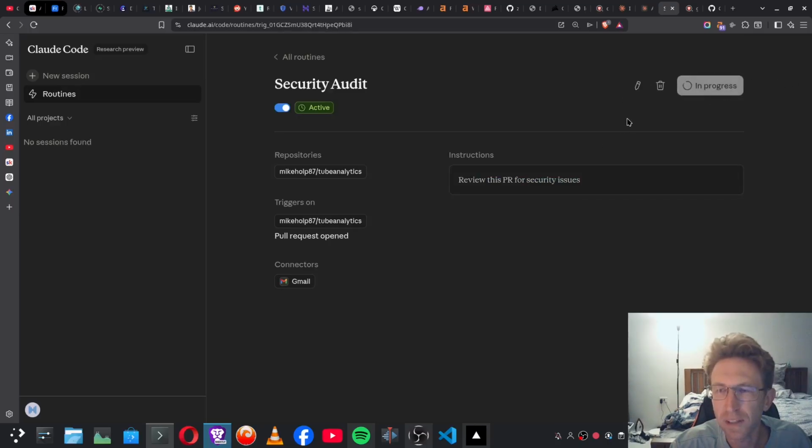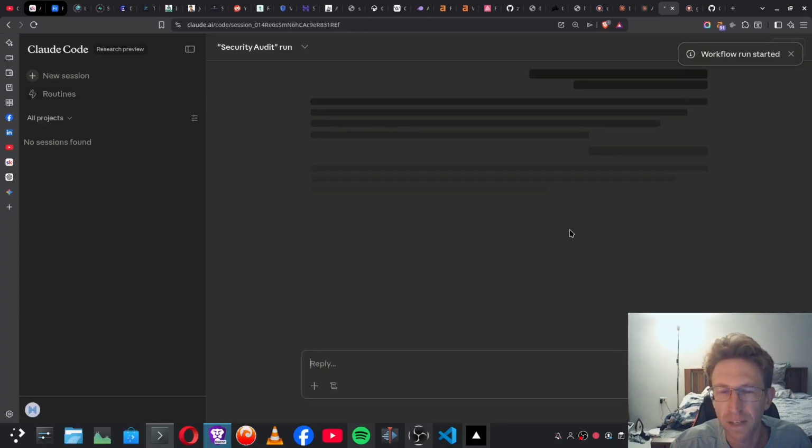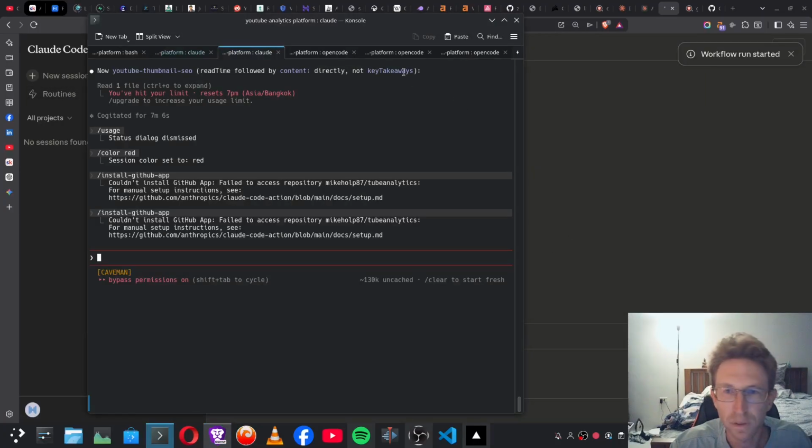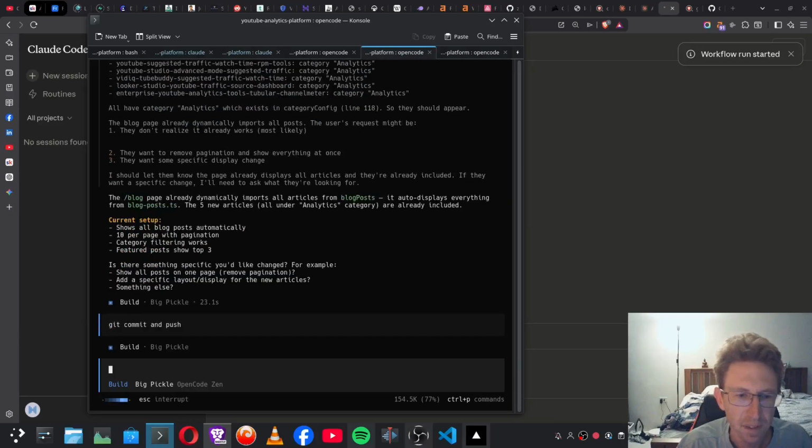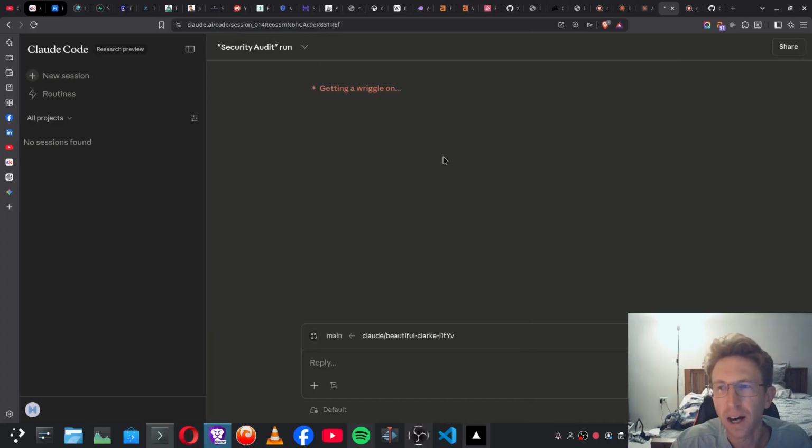And now if I run this, it's starting to run. As you can see here, this is a manual run. But normally if I were to push something to GitHub, like git commit and push over here, it would run every time I put something new up onto GitHub. So that's just going to do a security audit.